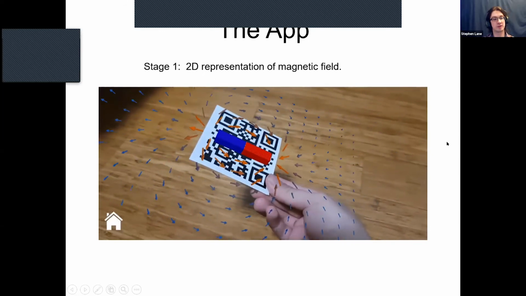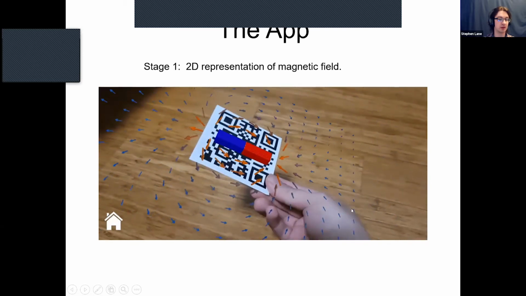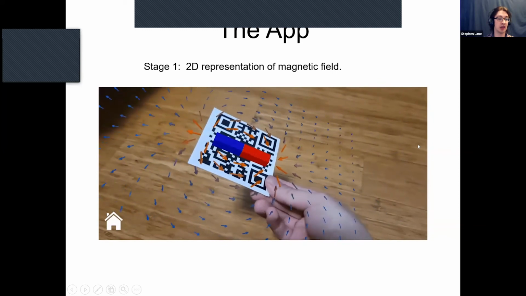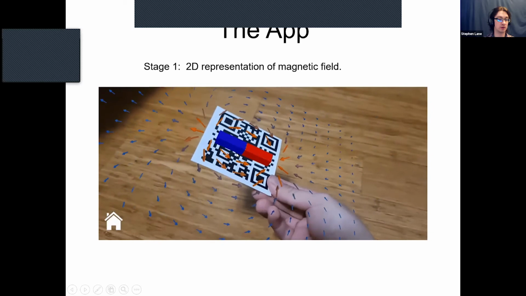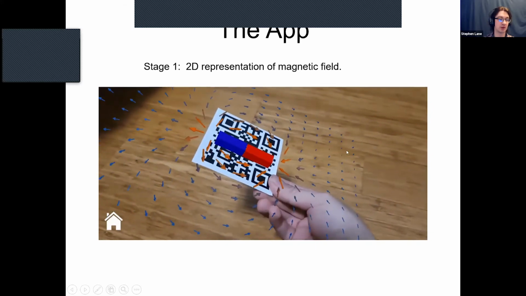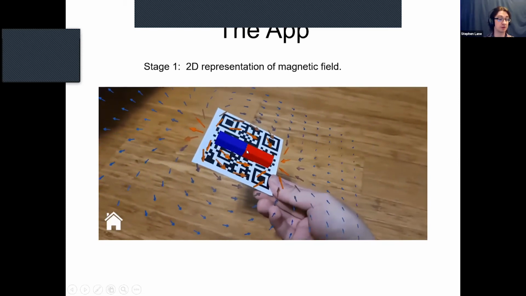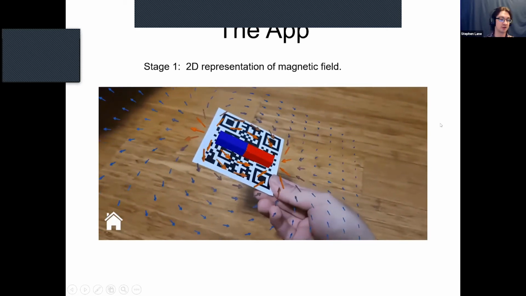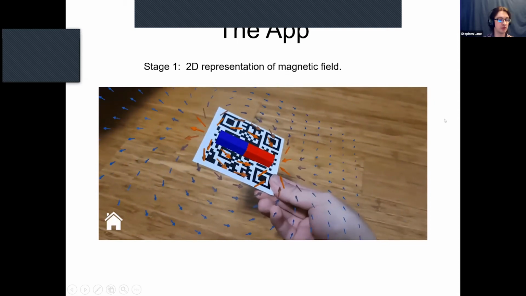So this is stage one of the application. This is viewed through a smartphone screen, and we can see Jared's hand holding a QR code, which acts as a marker. And there's a virtual magnet. That magnet, the blue and red, is not real, and neither are the arrows around it. But they show the magnetic field around this sort of magnet, and we can see that Jared can turn it and look at it from different sides. So that's pretty cool. But it's still a 2D representation.